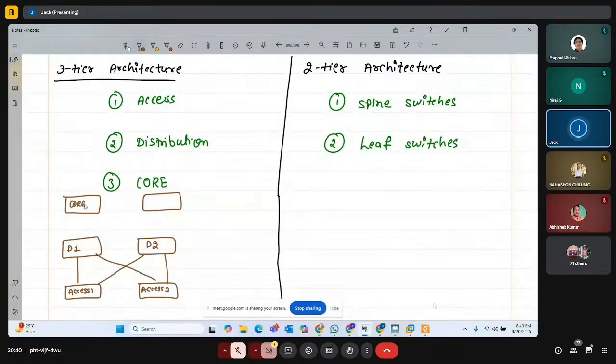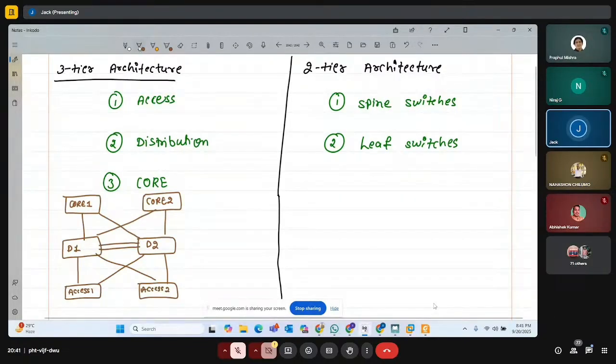So core 1 and core 2, they're connected like this. Okay. In traditional architecture, between the distribution and access, it's layer 2 environment. And between the distribution and core, it's layer 3 environment.